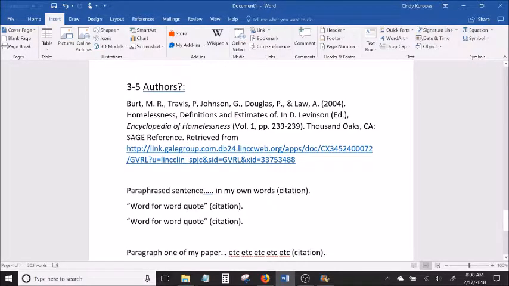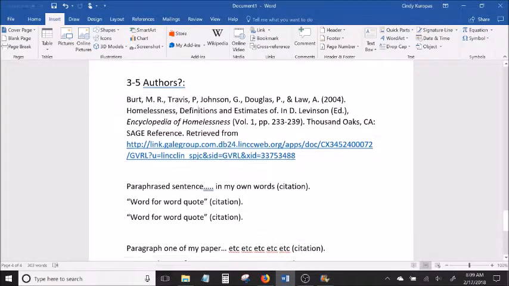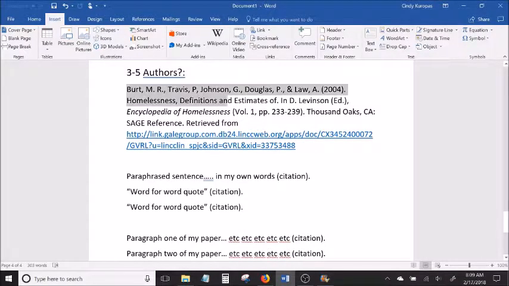What if there are exactly 3, 4, or 5 authors on the source? This is probably starting to sound a little crazy to you, but this is the rule. If your source has 3, 4, or 5 authors listed in the documentation, then you have to provide, the first time you use this source, all of them. This citation is going to be really long, but that's okay. That's the way they want it. That's the way you do it.